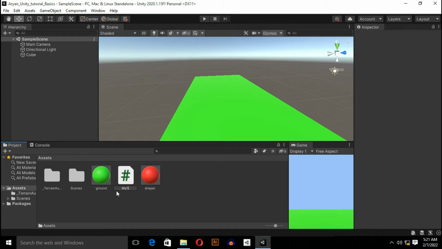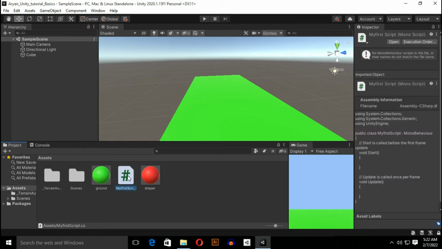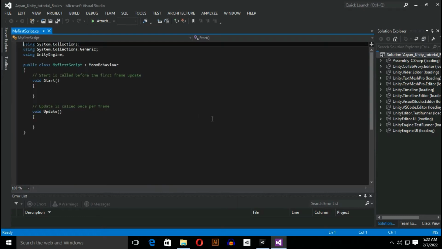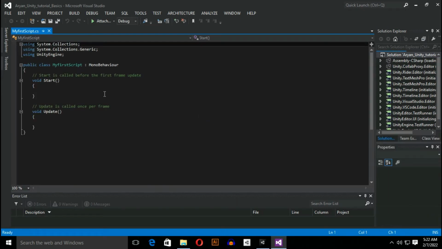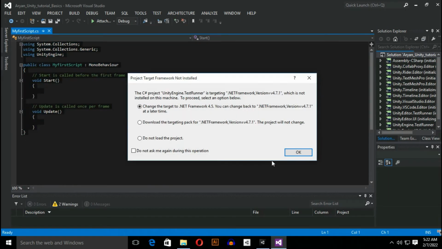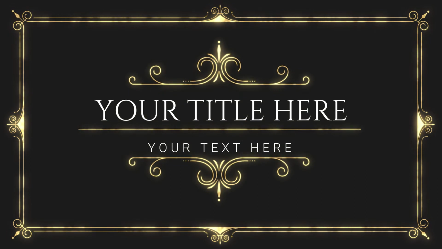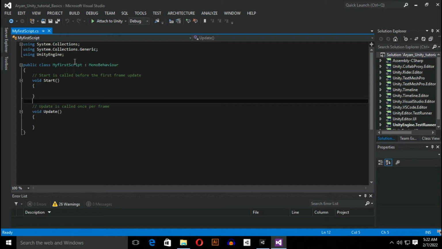My first script. Alright. You can double click over here and open it up in Visual Studio. When you open it, you will see many lines here, like using System.Collections, using System.Collections.Generic, using UnityEngine. So what are these lines? Let's talk about these lines.